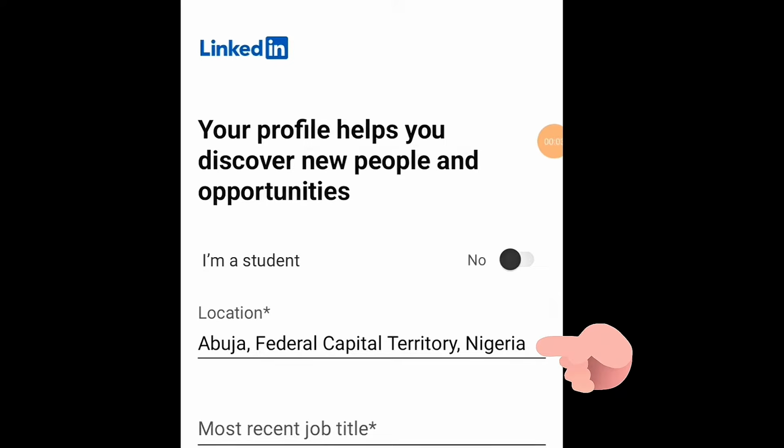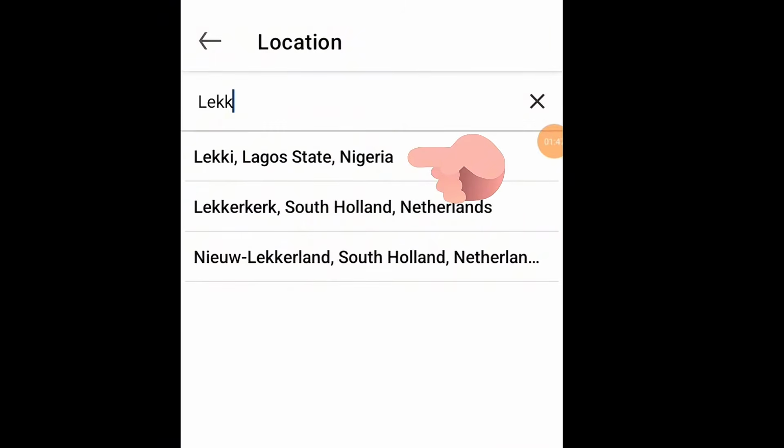Then you're also going to see location. Mine is automatically showing Abuja, Federal Capital Territory, Nigeria. So I'm going to change the location by clicking on it. I will search for Lekki, Lagos, Nigeria. For you, go ahead and search for your own location and use it.